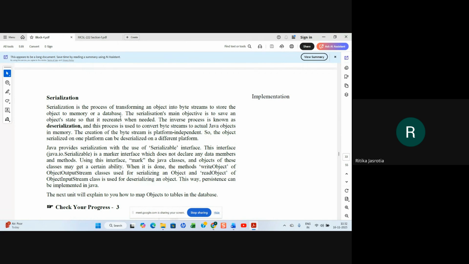Now, your data has to be stored in your system or in a database in the form of bytes, right? So transforming that object into byte streams and storing it in memory or a database is known as serialization. Serialization's main objective is to save an object state so that it can be recreated when needed.